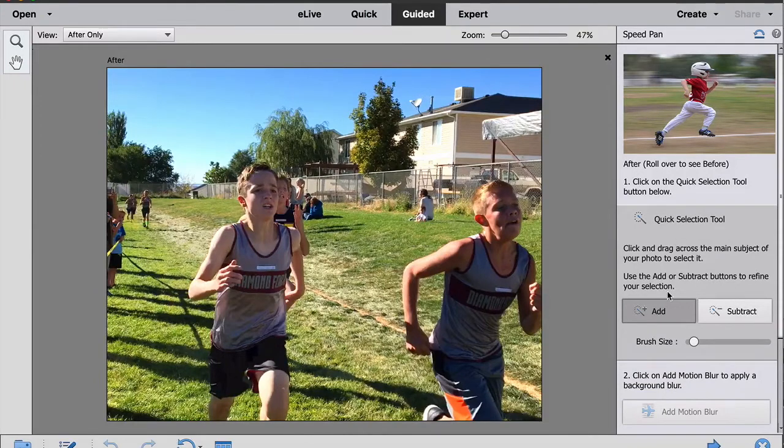Once we click on that, you'll see that we have an add brush and a subtract brush. What we want to do is select our subject from the photo, or whatever it is that we do not want the speed pan blur to be applied to. So we can just click and hold down to start selecting our subject. You'll see that we have these kind of marching lines going around. That shows what is selected so far. And we can continue to click and drag until we get the entire subject selected.